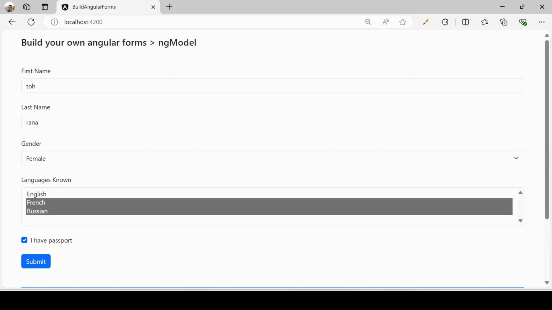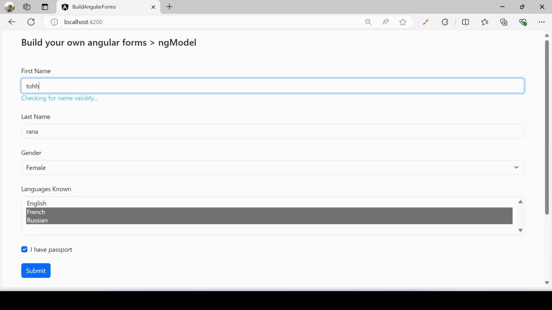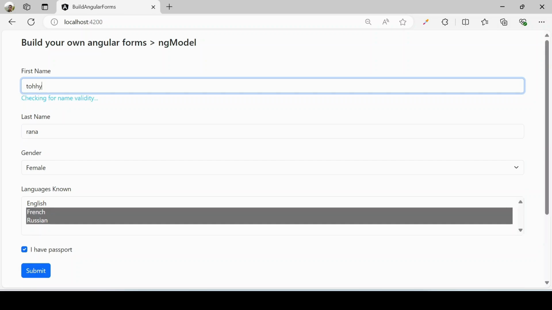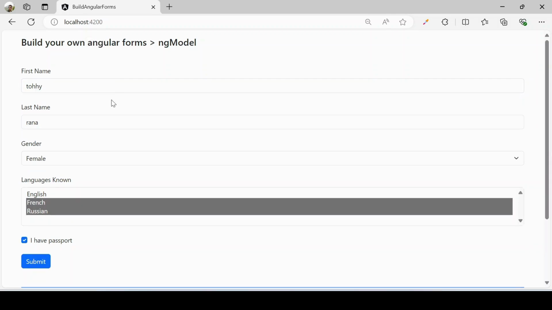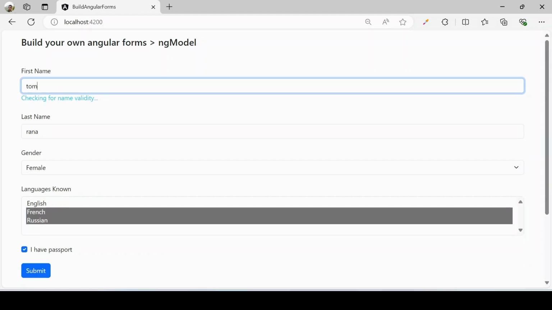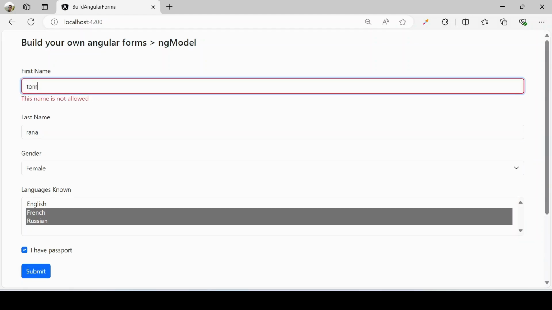So as you saw, when we type something, this fires the async validation, so it updates the form control status to pending, and till the time it is pending, we show this visual cue to the user, like validation is going on. Okay, so now let me enter something which fails this async validation. Let me enter one of the names which is forbidden here, Tom. So now you will see we get our validation errors here. So this is how the async validation works.